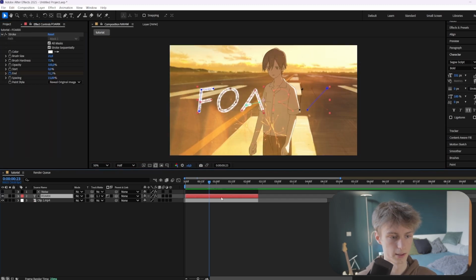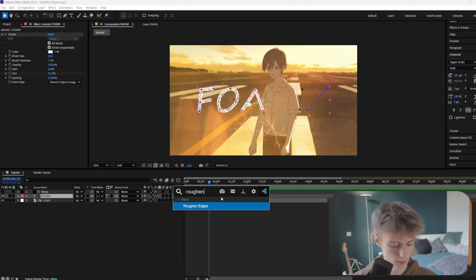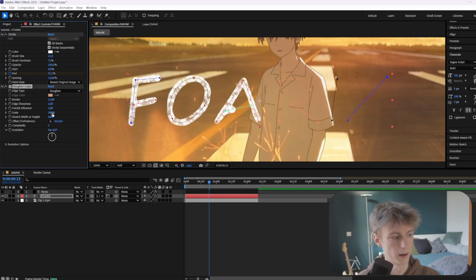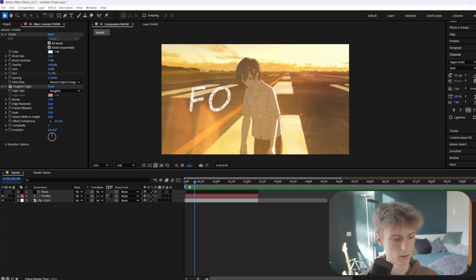Alright, now we'll go to our text layer again and add an effect called roughen edges. And then you just want to play around with the values and make the scale a little smaller. And then also a very important setting is the sharpness. So you kind of want to lower this so it's not too sharp. Okay, so now it looks like this.